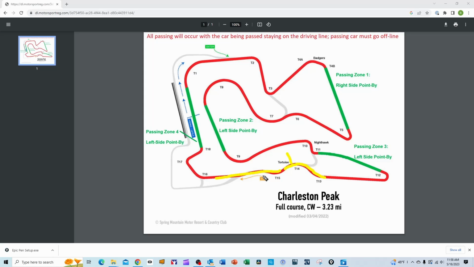I guess they should have called this a corner. I think this is also a corner. It's like 15B. And then you can carry that speed all the way down through turn 16. 16 is a tough one because it's really fast. A lot of people slow down too much here. You want to brake really hard.